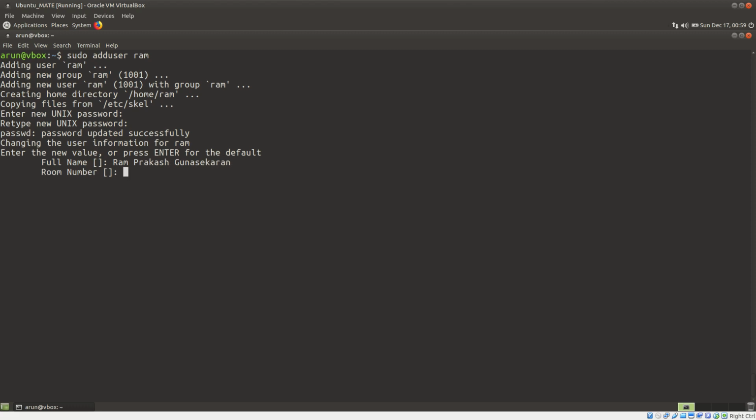Alright, and then it'll ask you for other information like room number, phone number, house phone, or all this stuff. You can just press enter and skip all this. It'll ask, is this information correct? You just type yes and press enter, and there you go, the account is created. Now once this account is created, you can actually start playing around with it.